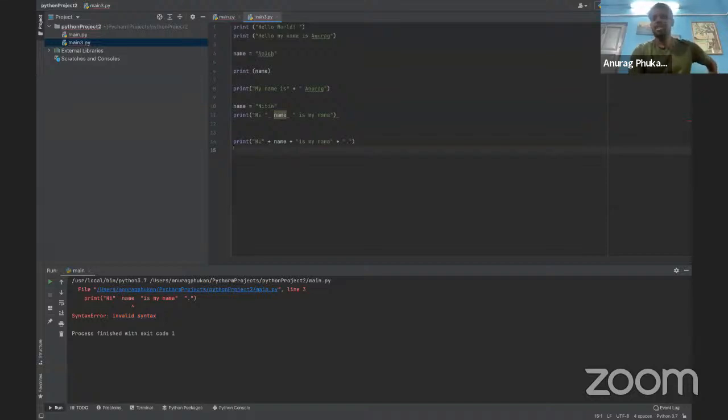Now, one more thing that is important that you need to know: whenever you write name equal to, suppose maybe whatever name, Anish, okay, so when you are writing this, it is totally wrong. Why?